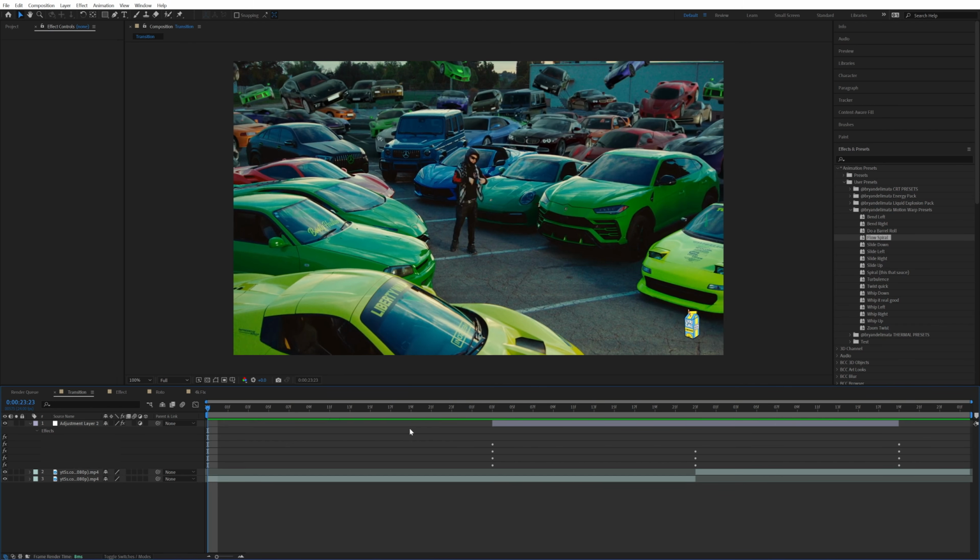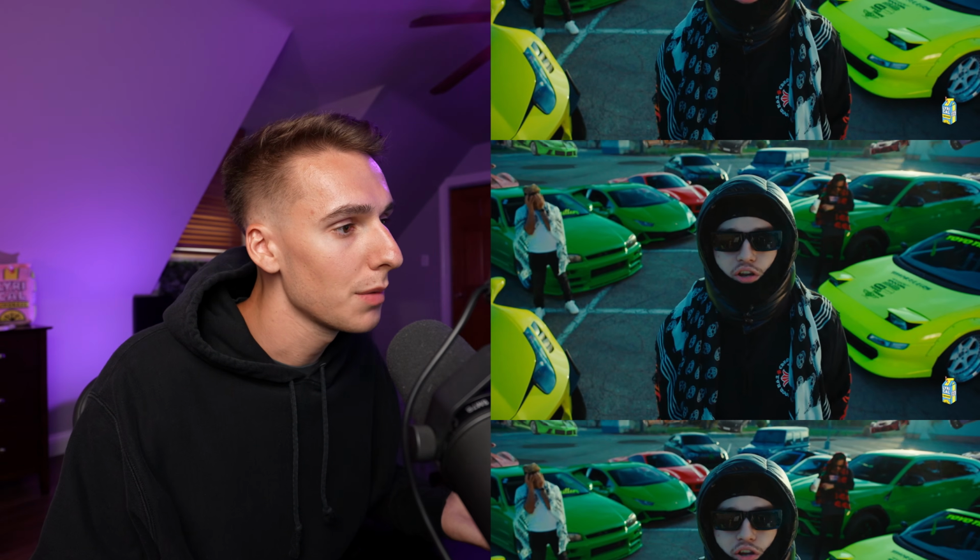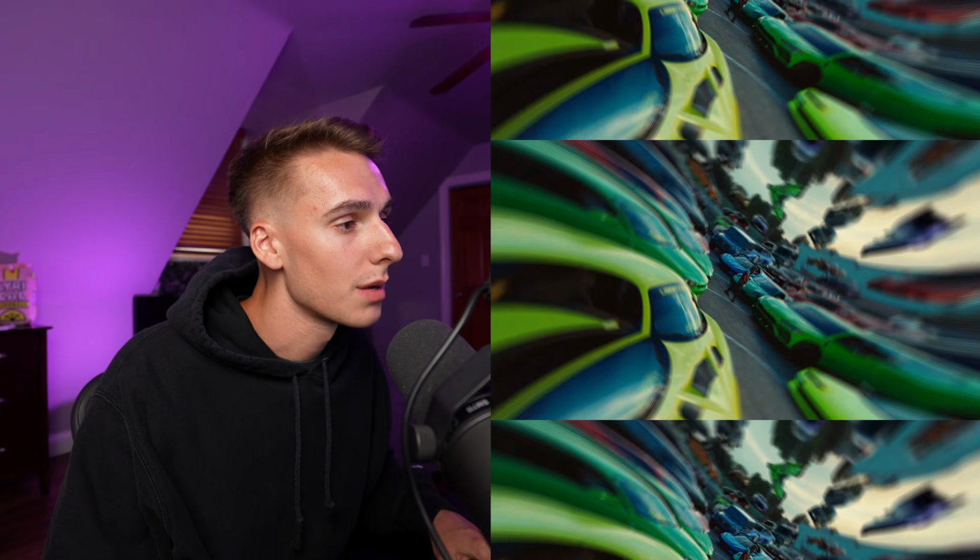So here in After Effects, there are 3 separate categories we're gonna be going into and how to use these presets. The first one being transitions. The transition is here are 2 separate clips. And then when we add the presets on, we can use them as a transition like this.